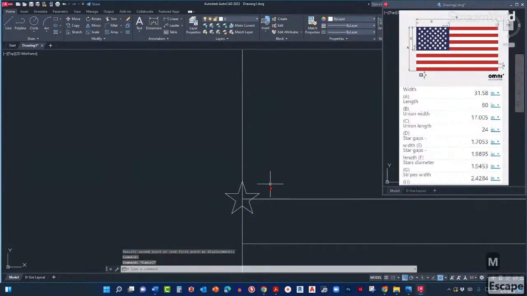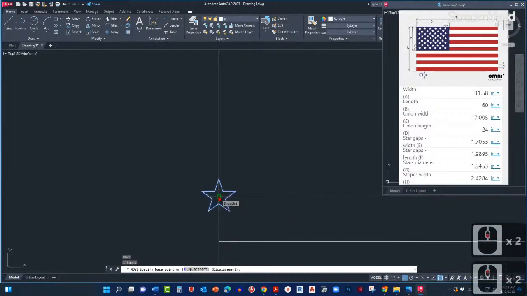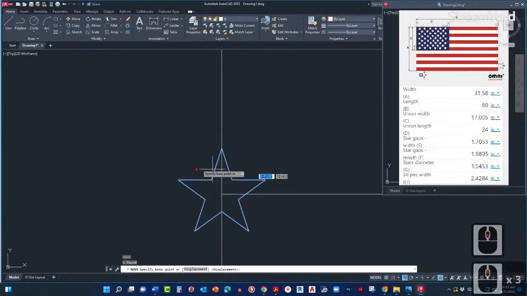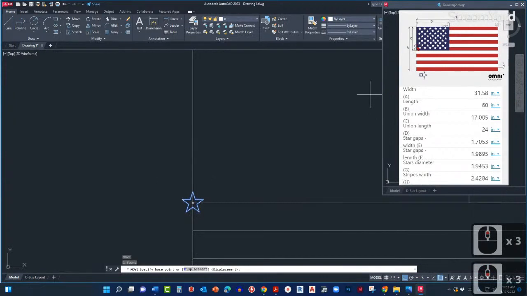Okay, so again, I'm gonna use the move command, M, and enter. But I want to show you a quick way to access the last command that you used, and it's simply by pressing enter again on your keyboard. If you press enter, you will see that it will automatically activate the last command, in this case the move command. That's a nice, quick way to reuse commands so you don't have to type them again.